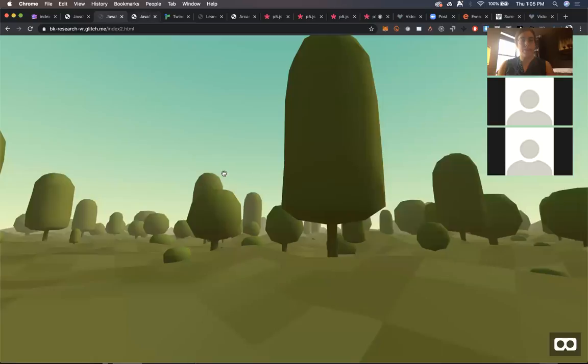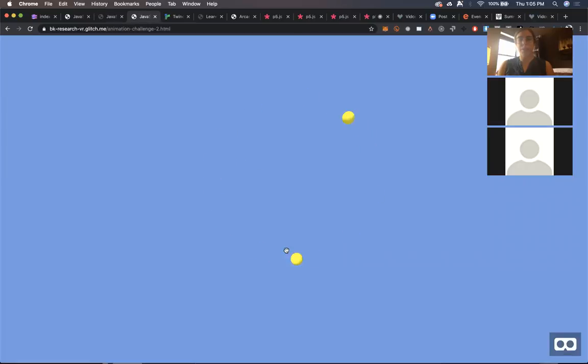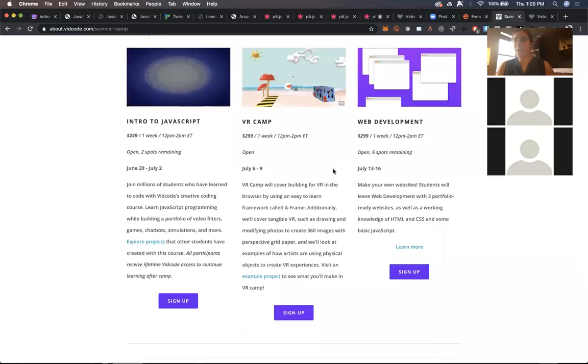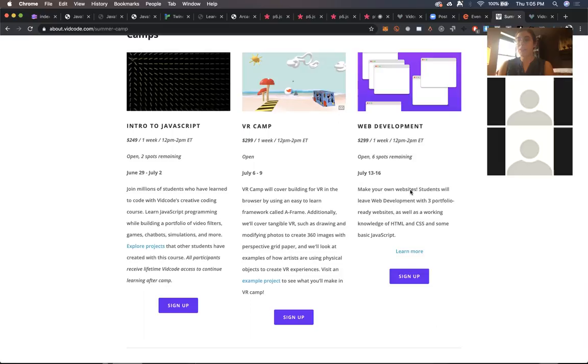We'll be making games as well, and this is another one where we'll be learning about animations. Here's one example animation that we'll be learning, but they can obviously apply to things beyond the circle. Cool. Also, that's VR Camp. If they're not so much interested in VR, if they just want to make websites, that's totally cool too. We have a standalone web development camp.